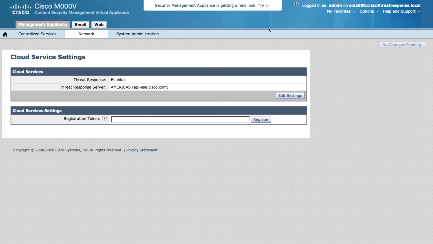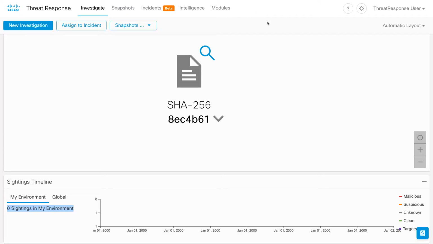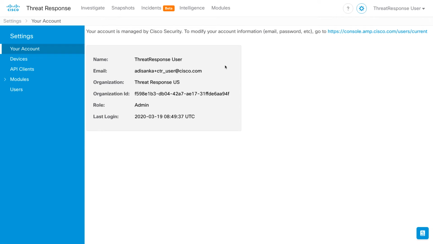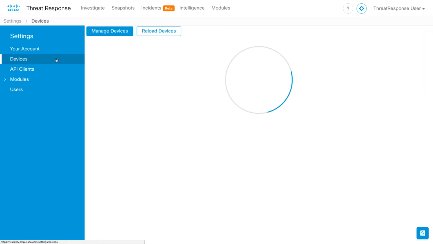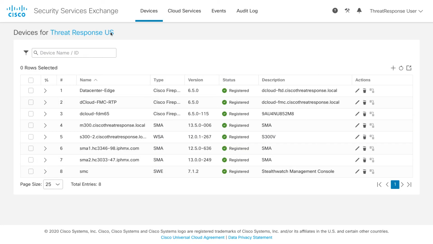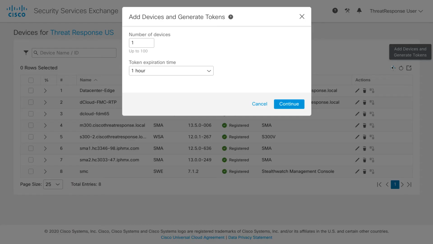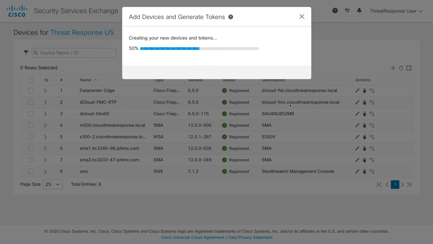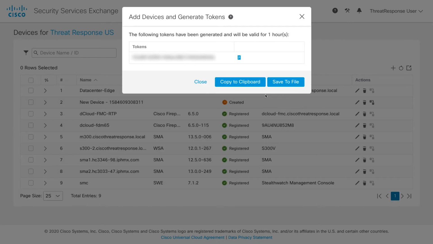Let's jump back to Threat Response to obtain the token. From here, select the settings icon in the top right. In the left settings pane, select Devices. Then select Manage Devices. This opens a new tab in the Security Services Exchange portal. To the right, select the plus icon to generate a new token. I'll leave the options as default and select Continue. With the token copied to my clipboard, I'll head back to the SMA.